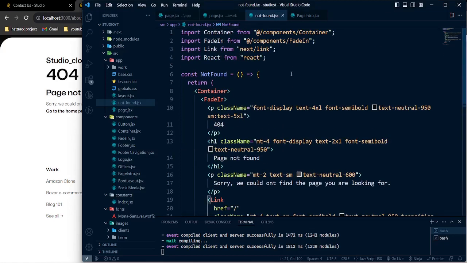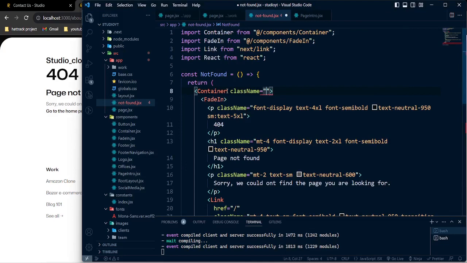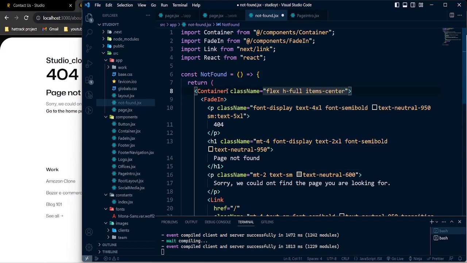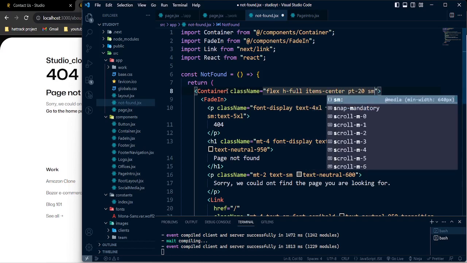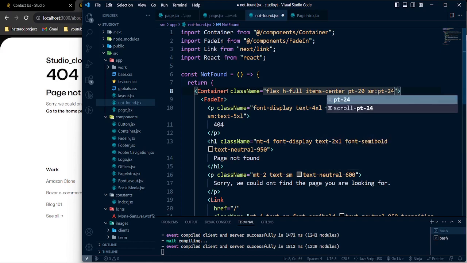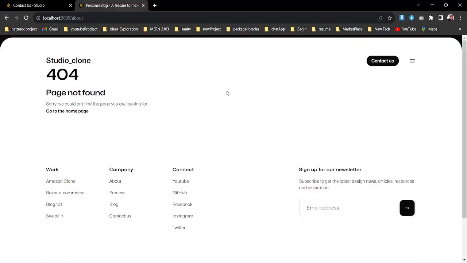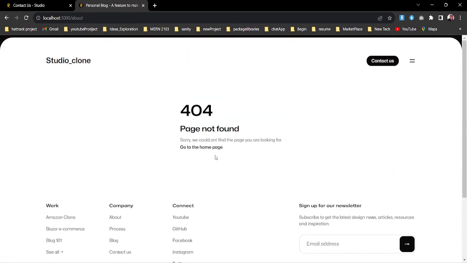So now let's make that one look better, and to do that, give a class name on that, which will be flex, height full, and items center. Padding top, just give it 20, and sm, smaller screen padding top, it will be 24, and lg padding top, it will be 28. Just see how it looks. Okay, that looks nice. Okay, fine.